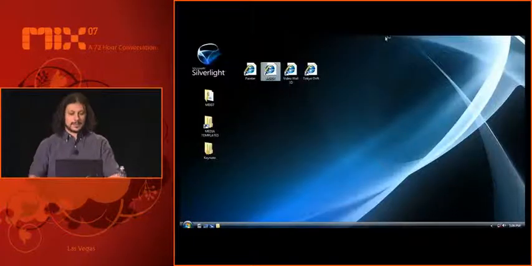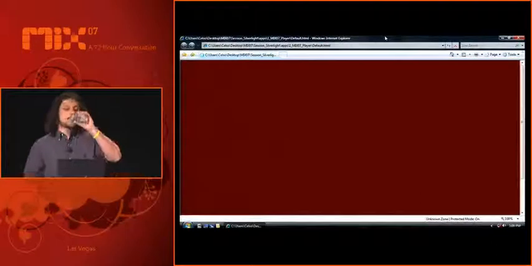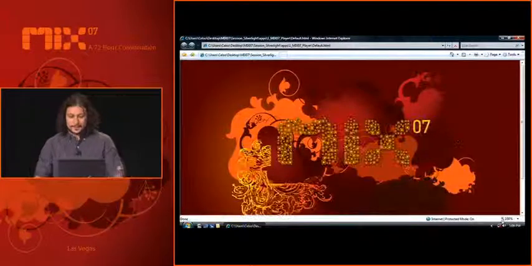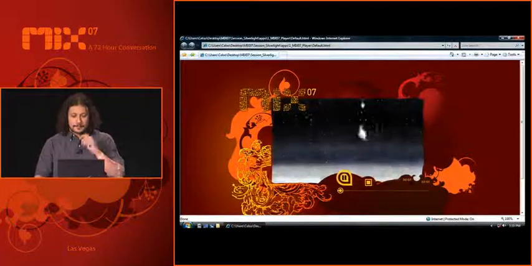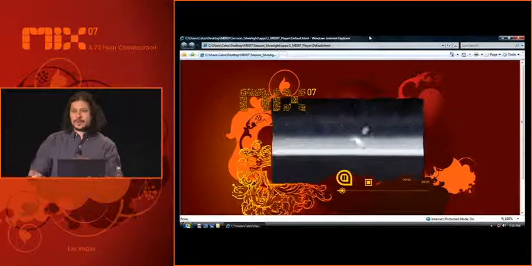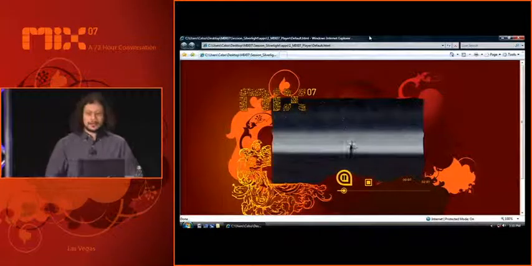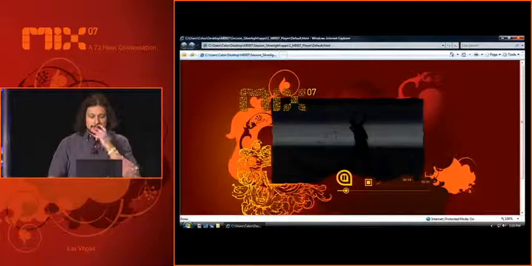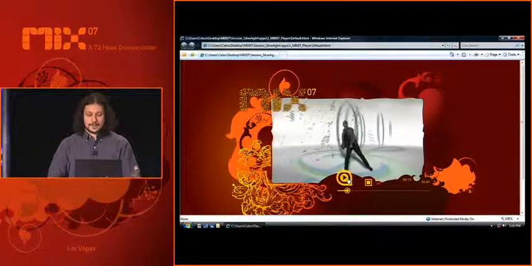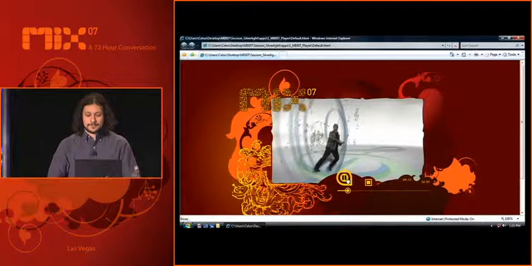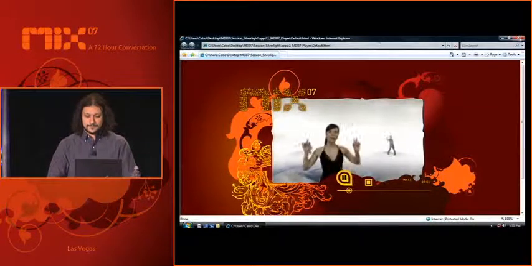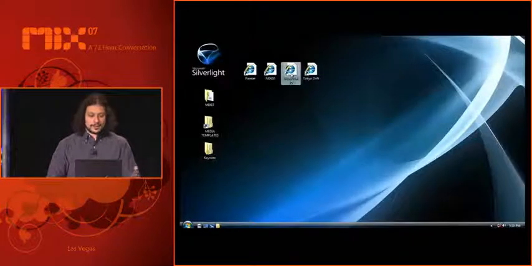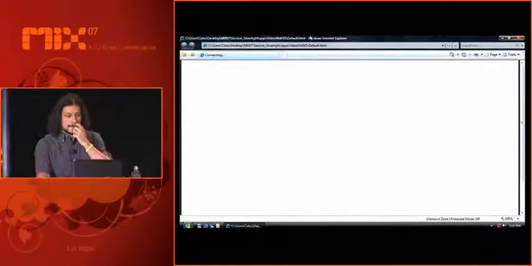Another one is the player that you saw at the keynote. Okay. So this is a template that I got from Media Encoder, and then restyled using Blend, and the assets came from Expression Design. So I'll also open this and show how it was done.